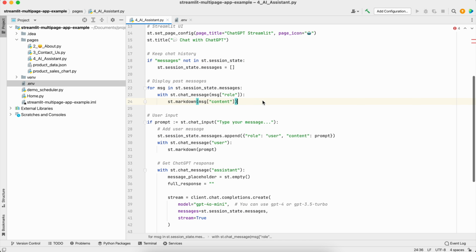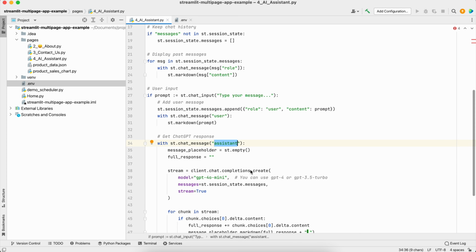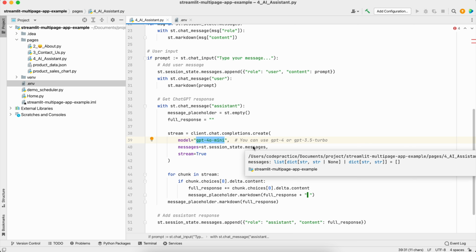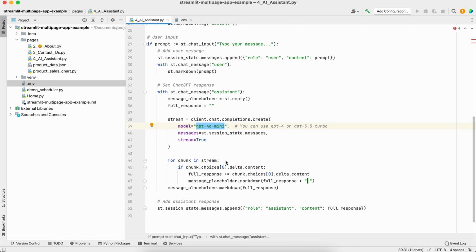And in this we are using two types of role, one is user and one is assistant. So for the user, whatever we are sending to ChatGPT, the role we are using is user, and then we are passing the prompt as the content, and whatever ChatGPT is replying to us uses the assistant role. The model that we are using is GPT-4o mini. So what is happening is, when we are typing our messages, here we are saying for chunk in stream.